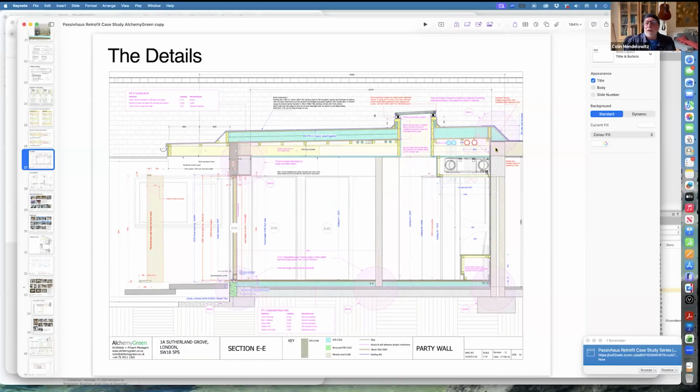And the neighbors insisted on being able to, if sometime in the future, build on top of their party wall, which is highly unlikely. So we had to change this detail to make it possible for them to remove a bit of insulation and build another wall on top. Never happened. I don't think it's going to happen, not for something like 20 years.